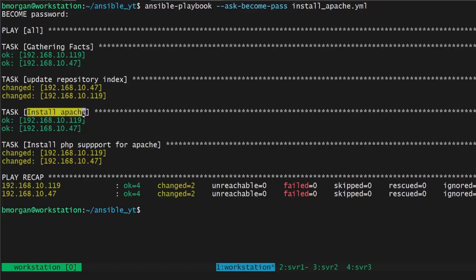It installs the Apache package, which both servers already have, so it just said OK and moved on. It installs PHP on both servers, and PHP was not already on both servers, so this time it says changed beside both servers. And again, with the updated repository being run before the install, it updated the repository, and it looks like again there was another change on both servers. So we have 2 changes for both servers, and we have OK on all 4 plays: the gathering facts, the updating repository, install Apache, and install PHP. And I'm going to go ahead and edit our playbook a little bit more.